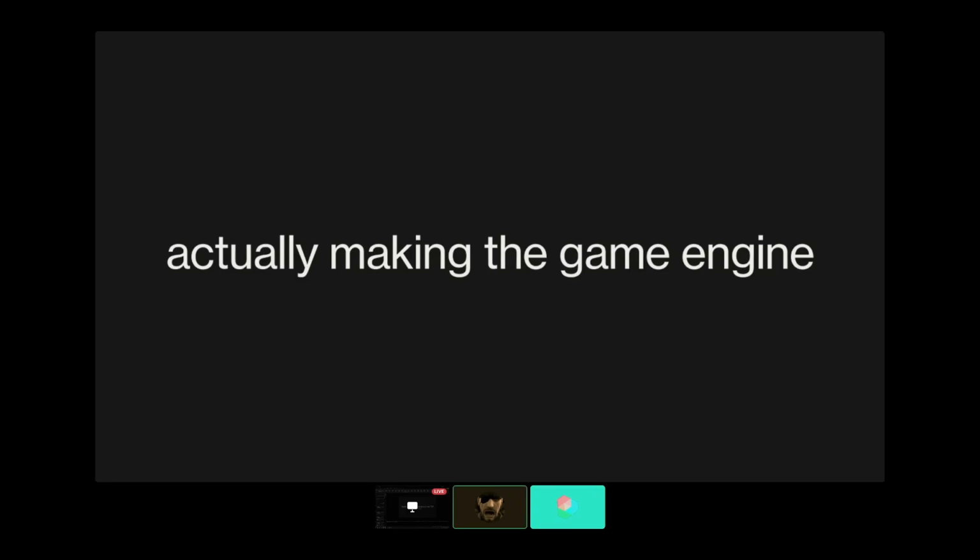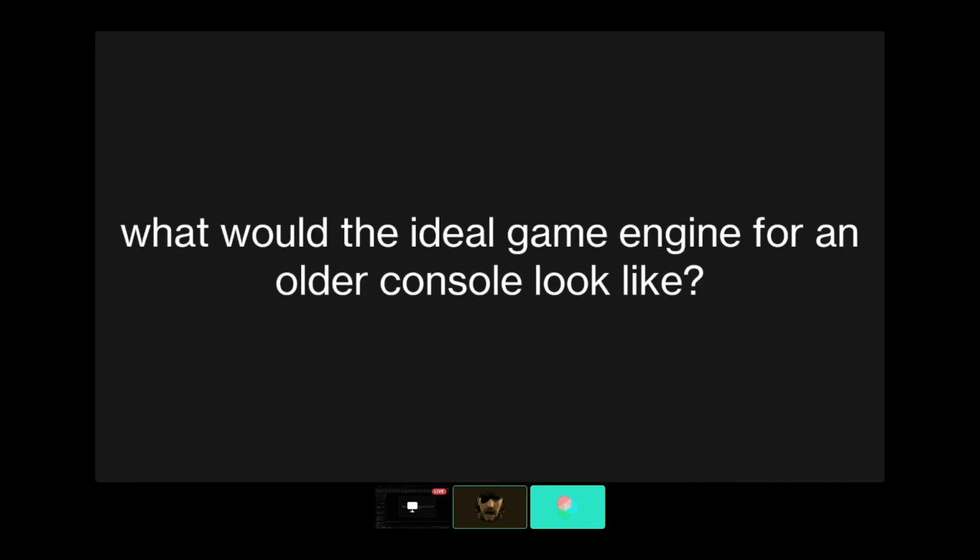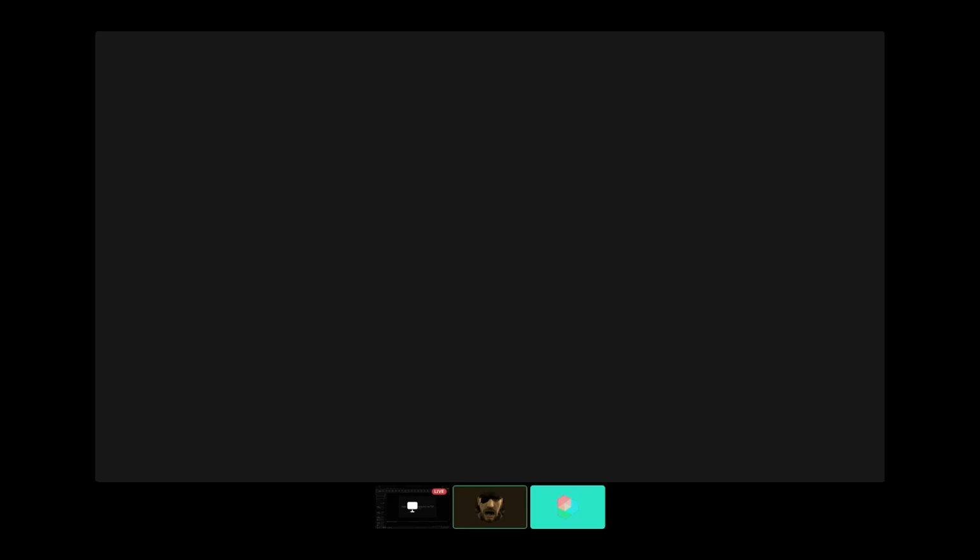Right, so what about actually making the game engine? I'm going to give everyone a question to ponder on. What would the ideal game engine for an older console look like? Now, if you ask me, I would say something like Godot or Unity, but it would just compile to the older platform. And this is kind of what I tried to replicate with my game engine.